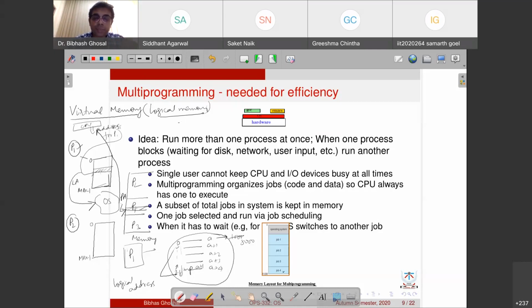Its physical addresses may change. Why? Because now P1 is here. Maybe next time P1 will be sitting here. So the physical address of this instruction may be somewhere else next time. No problem. It's the job of the OS to handle that. So the CPU will be generating the same address because it is looking at only the logical address. It is not looking at the actual physical address. So there is no problem.